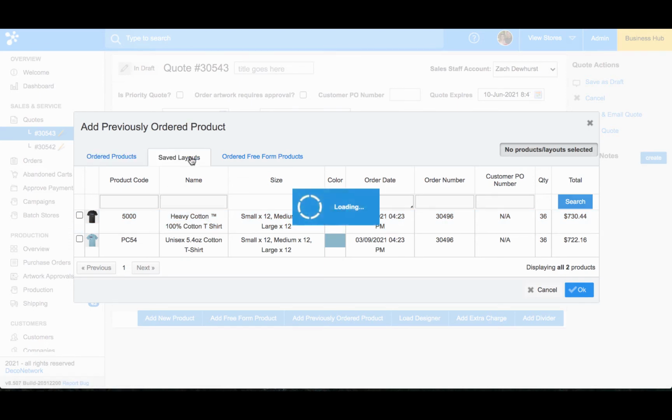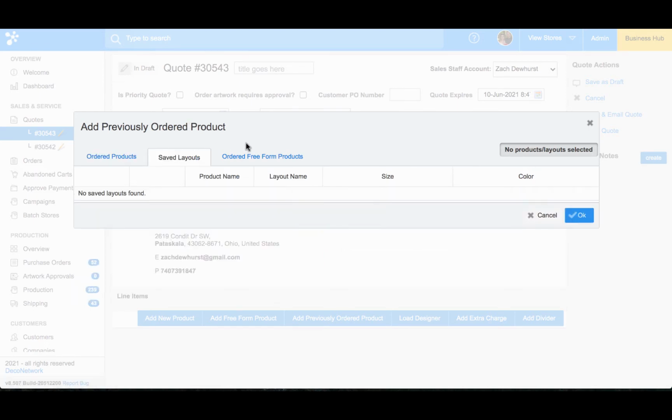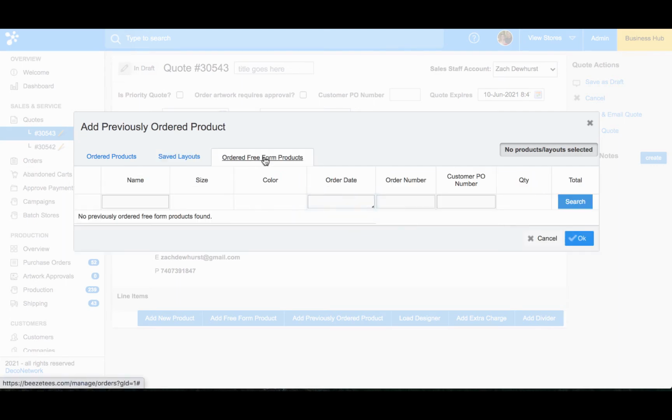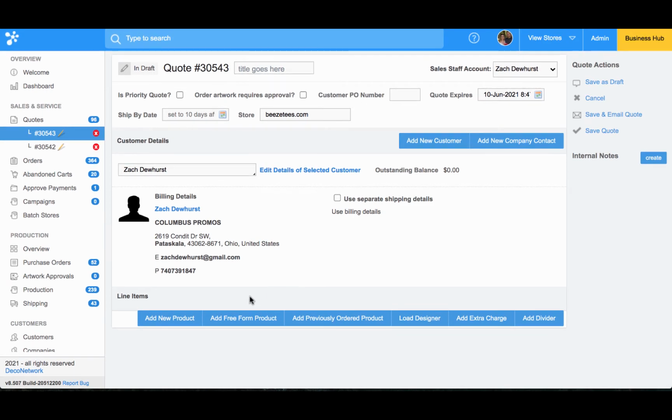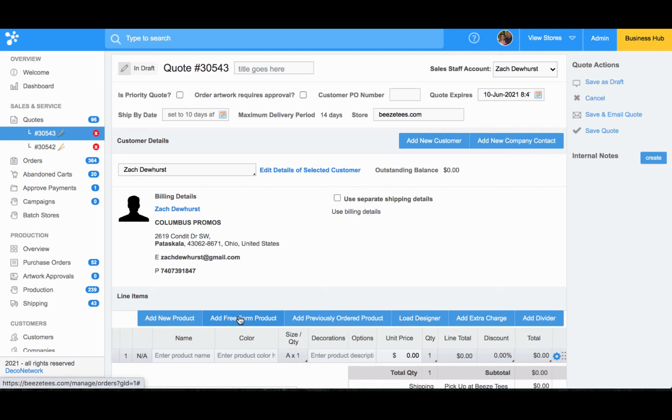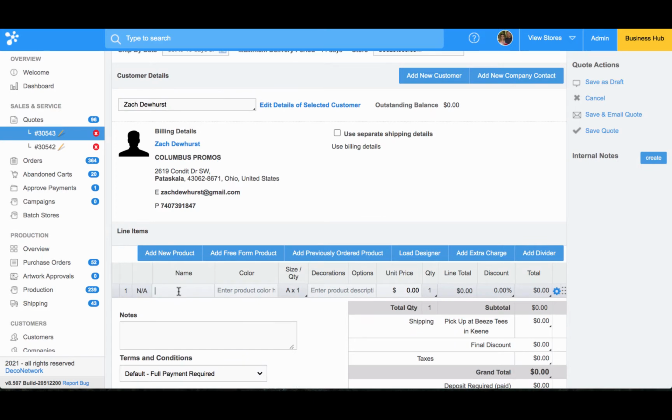Also, you can view the saved layouts, which is just artwork layouts, and freeform items, which we're about to do now. A freeform item is the second way you can add line items, and it is, I don't want to call it lazy, but it's a last resort. It is us typesetting what product was ordered, and it's just allowing us to get the job done here. So in this case, I could say, okay, it's the Gildan 5000, the color was black, and we have a screen print on left chest.